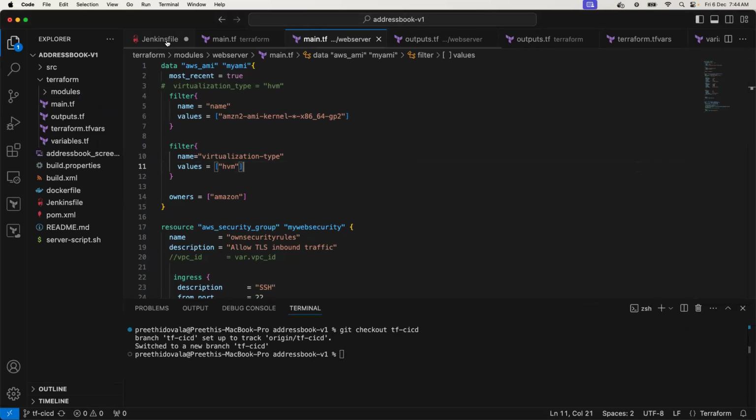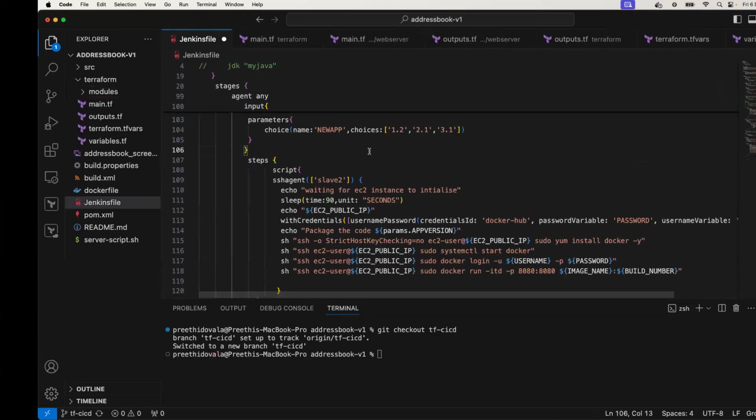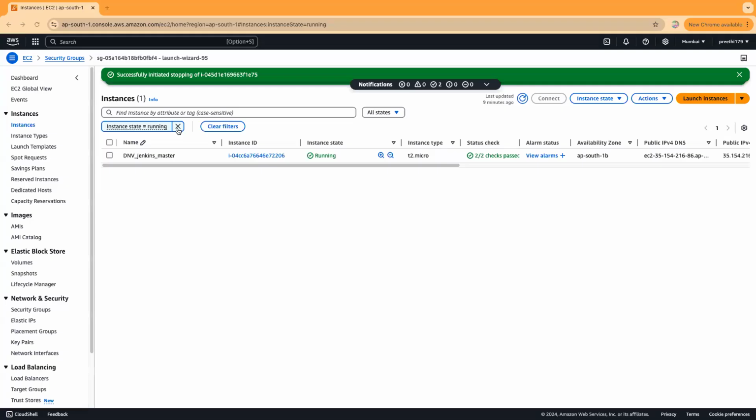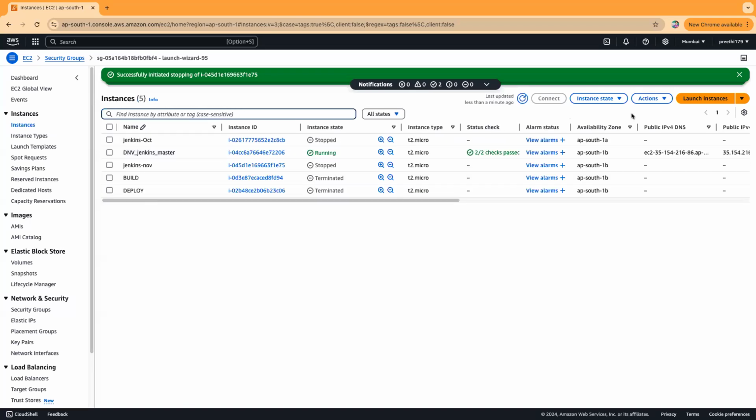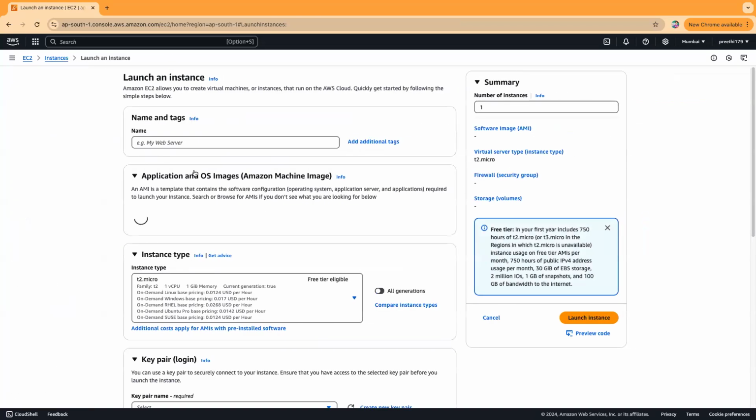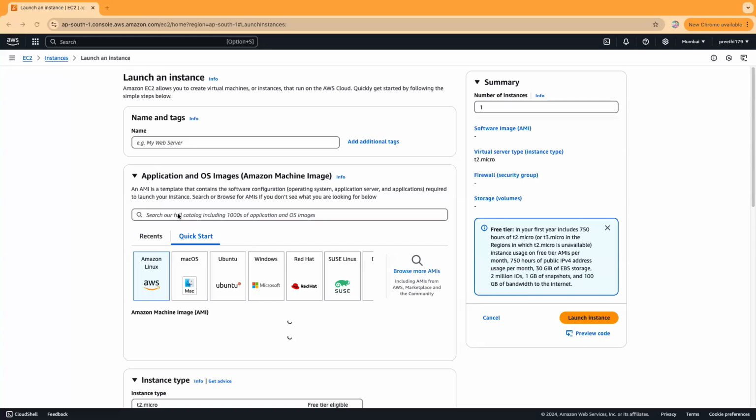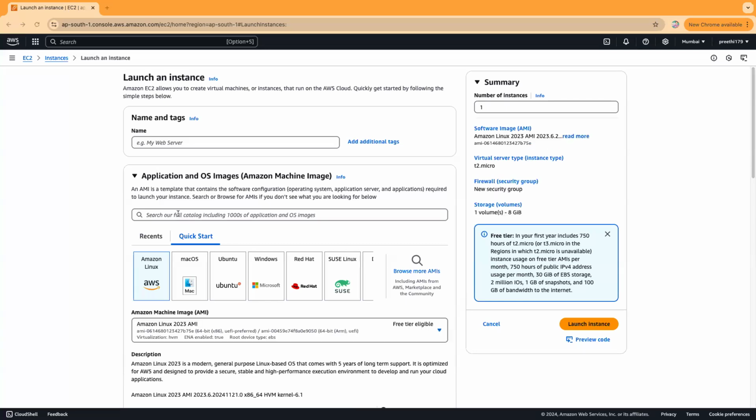Any questions, let me know. Let's create a deploy server first. Sorry, build server first. You may automate the build server also with Terraform, but let me just go with the build server as the manually created one.